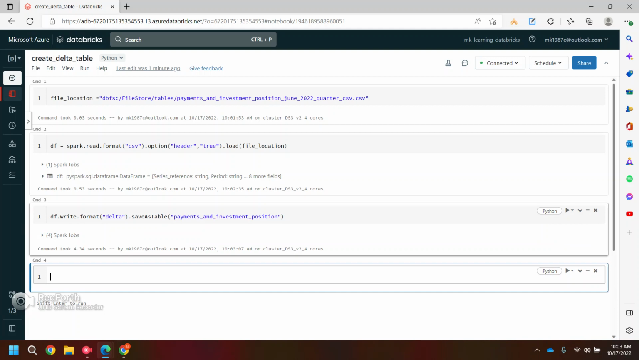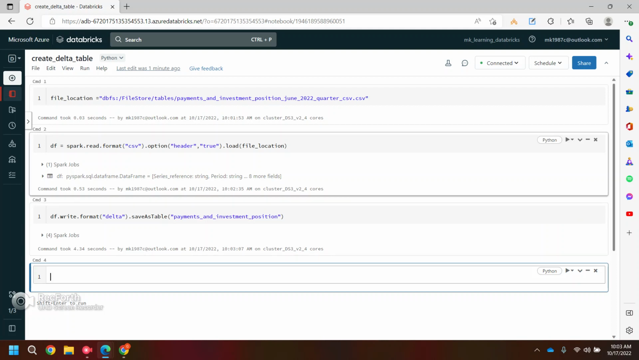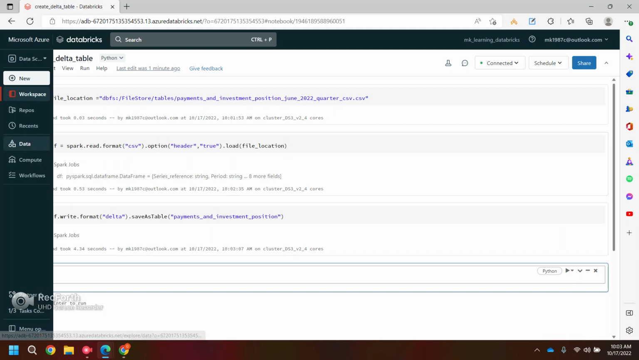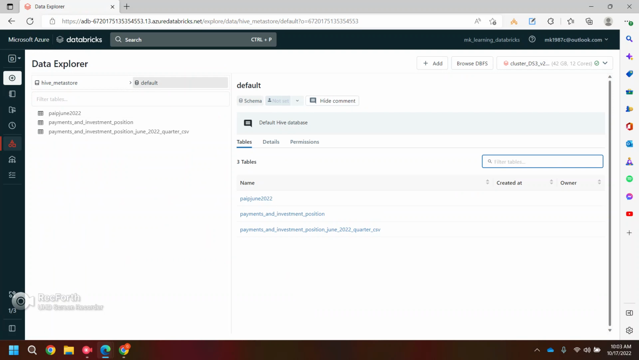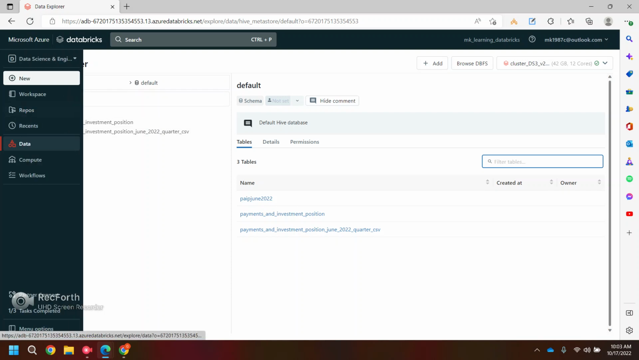So if you see, I'm creating a table, right? But I didn't specify any database, any schema or anything, right? I just directly created the table. So by default, this table will be created inside the default database, right? In the Hive Metastore default database. So if you see, we have this table created.